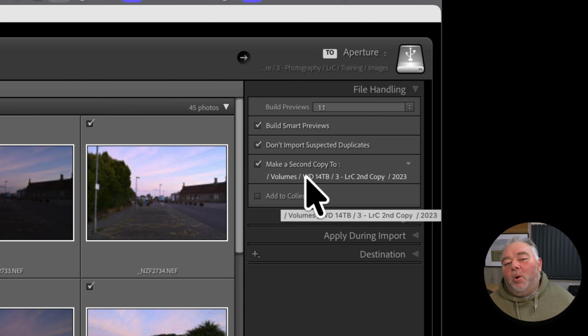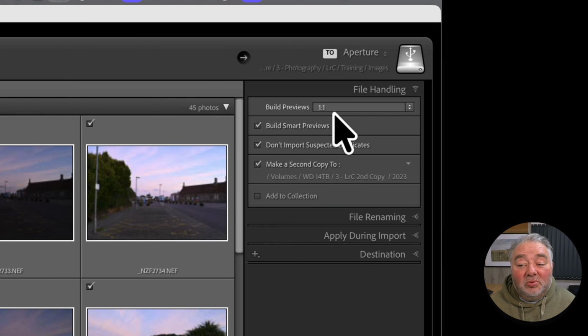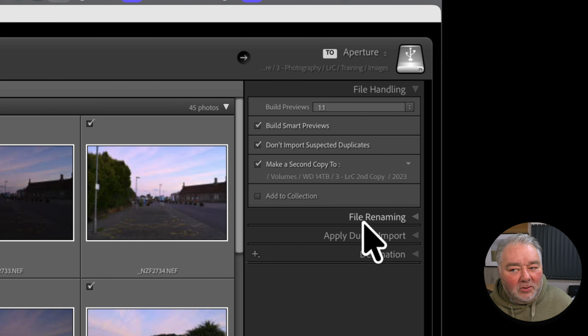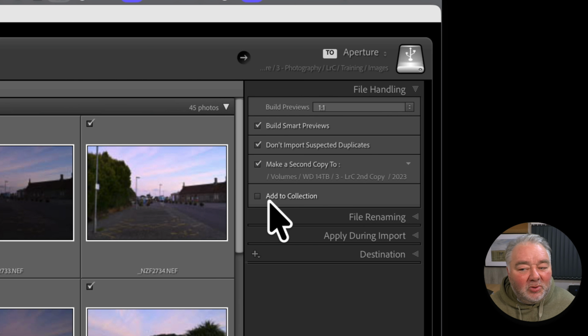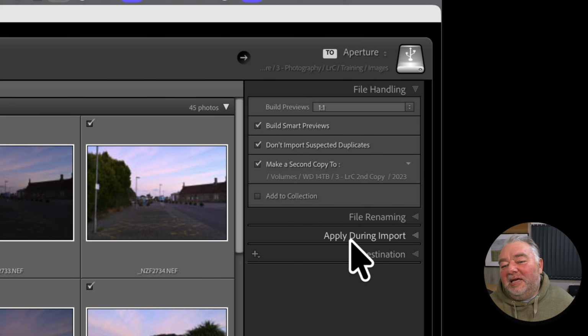When you import into Classic, it will do everything you ask it to do. So it'll create the one-to-one, it'll create the preview, it'll put that next to the catalog, it'll apply renaming to the file, it will add it to a collection which is in the catalog, it'll add presets, it will convert the file, it'll do everything you ask it to do.